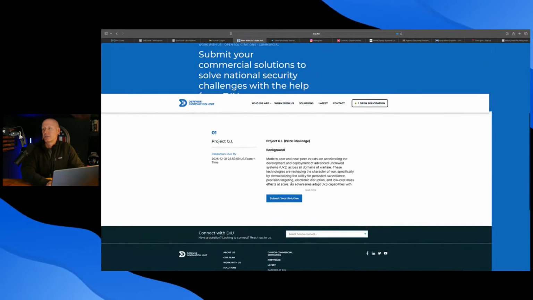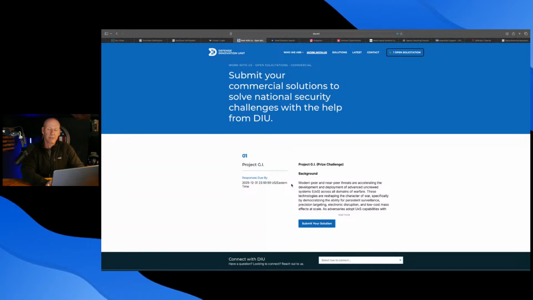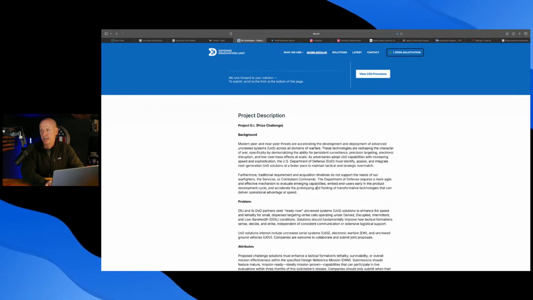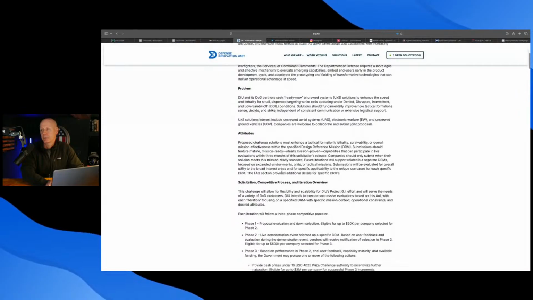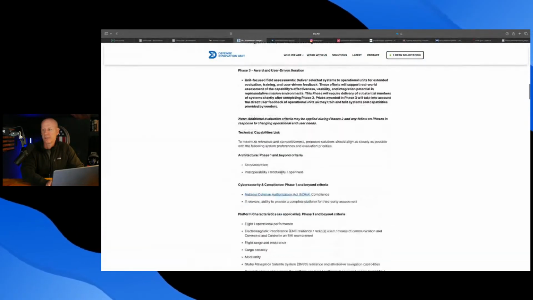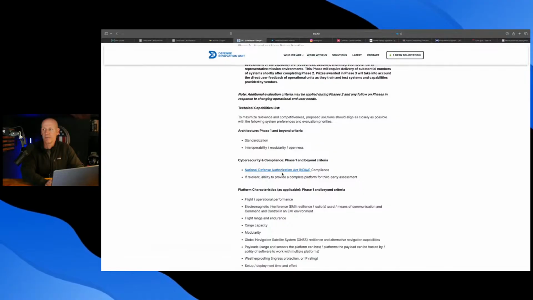So here's what's cool about DIU and some of these new ways of utilizing typically other transaction authority. It's a faster way to settle the government, and you don't have to waste your time doing a 40-page proposal in the beginning to see if they're interested, right? So click here, submit your solution. Now it's going to give you way more information, okay? It's giving you the problem, the phases, yada, yada. You would read through all of this to see if it's something, again, don't waste your time. But if you're developing something that fits in here, absolutely.